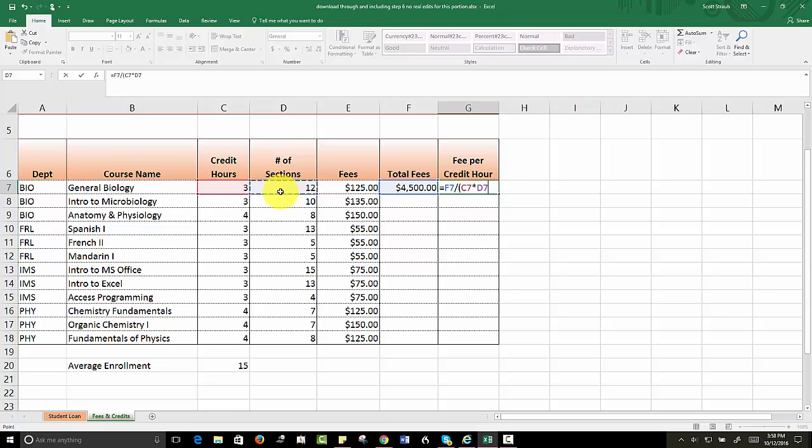Next, I'm going to type in the multiplication symbol. This is step 8F, multiplication symbol. Then it's saying click cell C20, which is down here, which is the average enrollments.